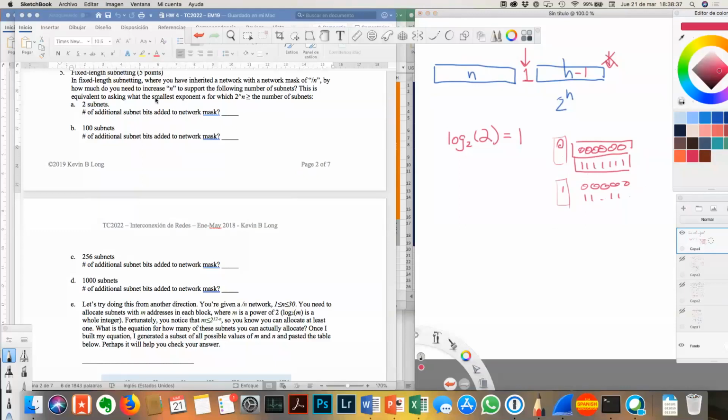So if you need 2 subnets, you only need 1 bit to keep track of 2 things. So that answer is 1 bit for part A. Okay, for 100 subnets, how am I going to figure out how many bits I need? I would use this equation. Yeah, it'll be 6 point something, but I don't know how to cut out 6 point something bits. So I'm just going to cut out 7 bits. I need more than 6, obviously, so let's just make it 7.